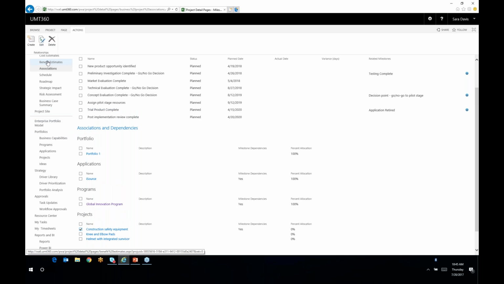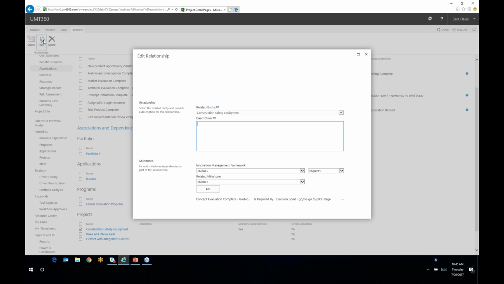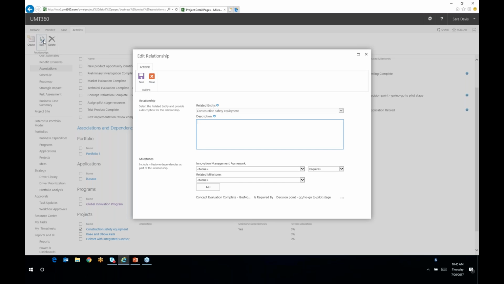So I can actually, I won't create a new one, but I'll edit an existing dependency. So if I open up this, we're simply saying that the innovation management framework is related to the construction safety equipment. That I can capture a description, but I can also drive that dependency down to the milestone level. So if I look here, I'm seeing all the list of the key milestones for innovation management framework, one of which I believe is concept evaluation complete. Yeah. And all the milestones from the other projects.